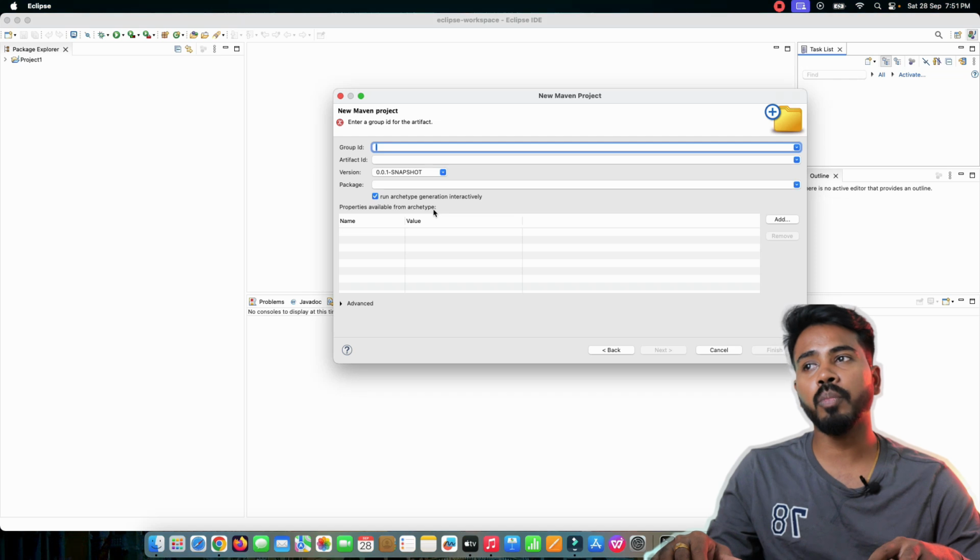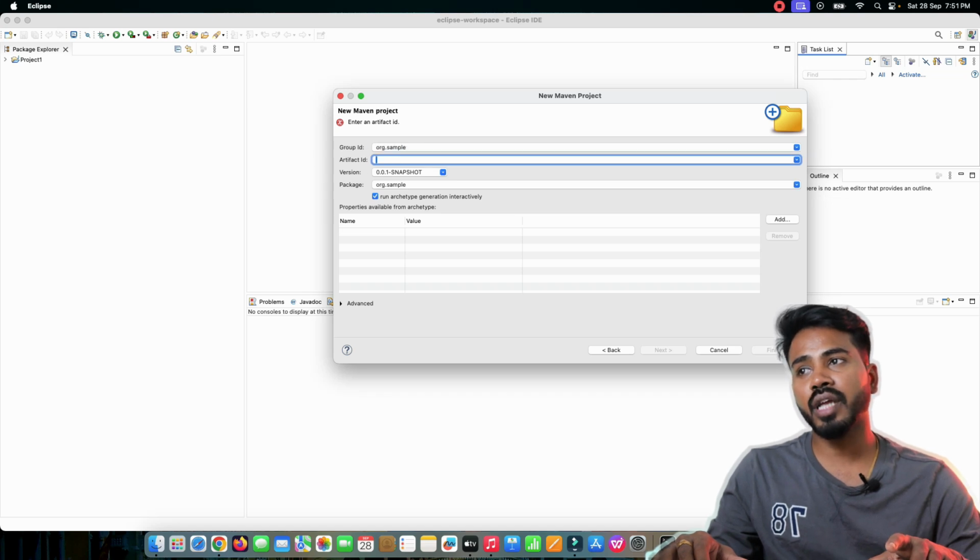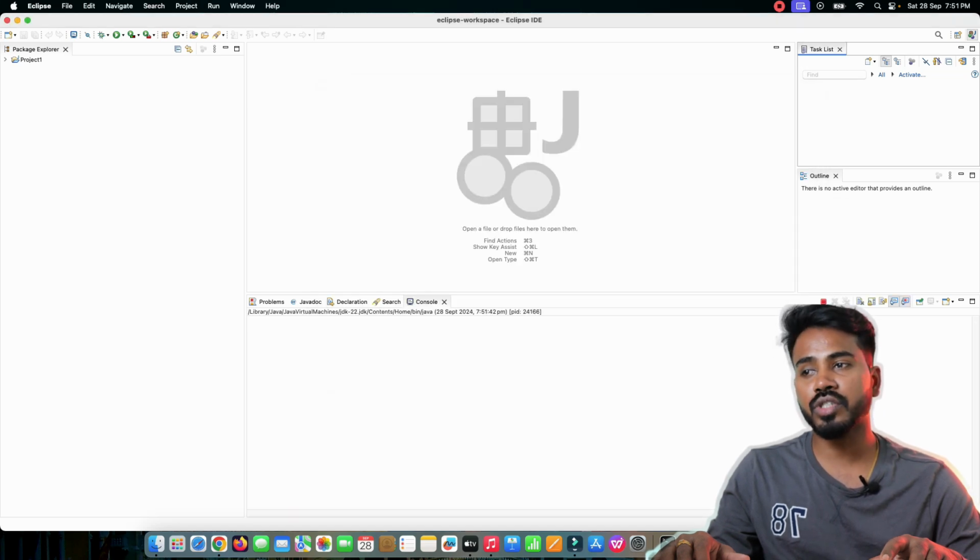Now we'll give the group ID. So in group ID, let us keep it as org.sample, and under artifact ID, we'll keep it as mbn with arc. Now the package name we can see with the concatenation org.sample and maven mbn with arc. Now we can see the download has been started.